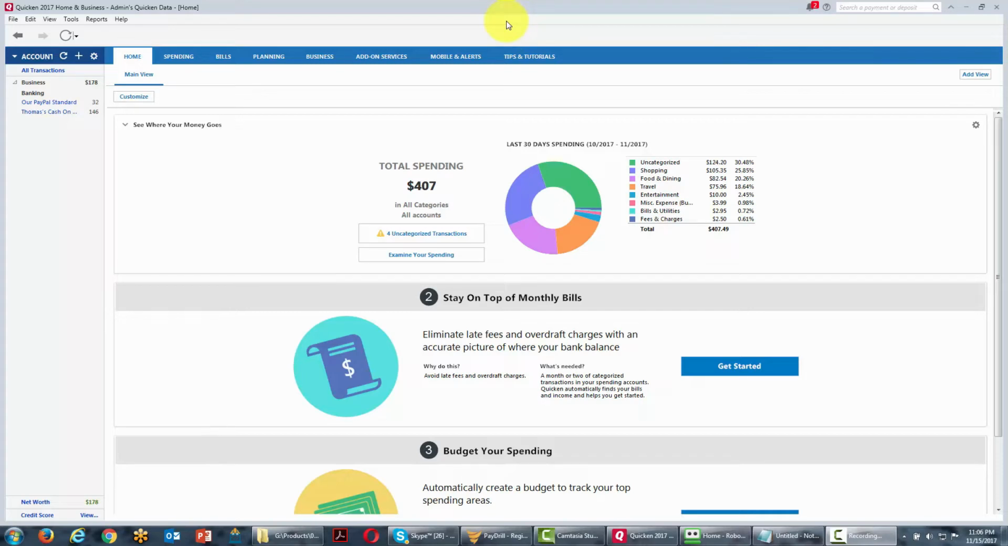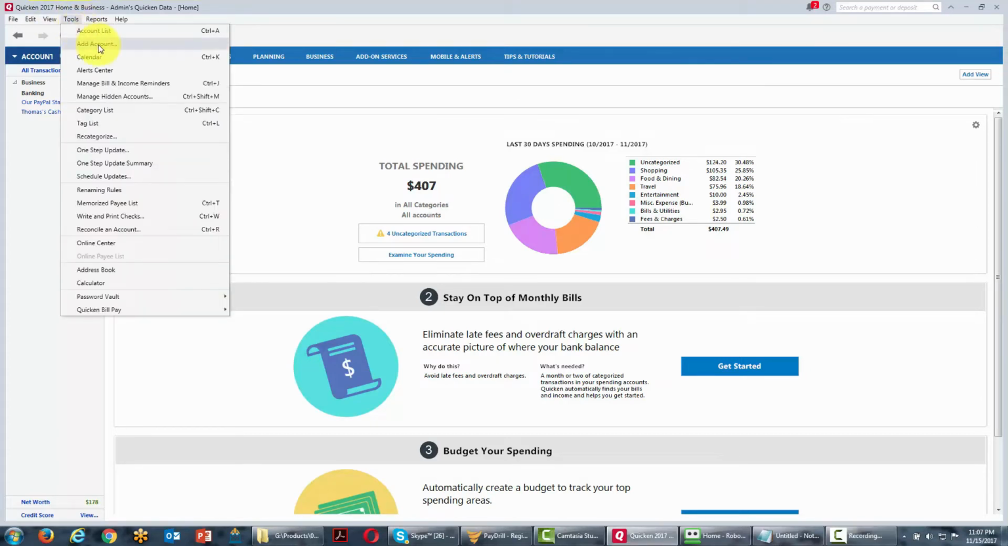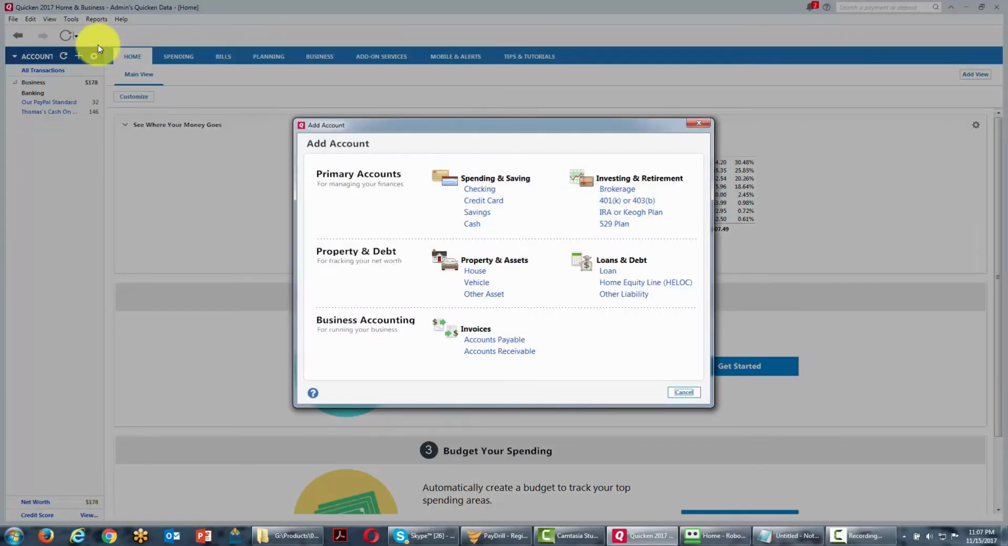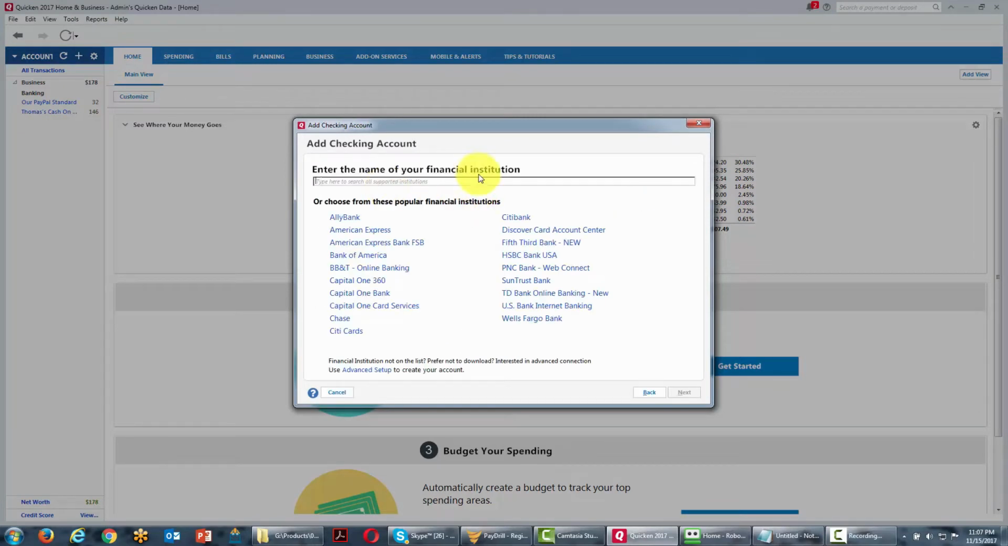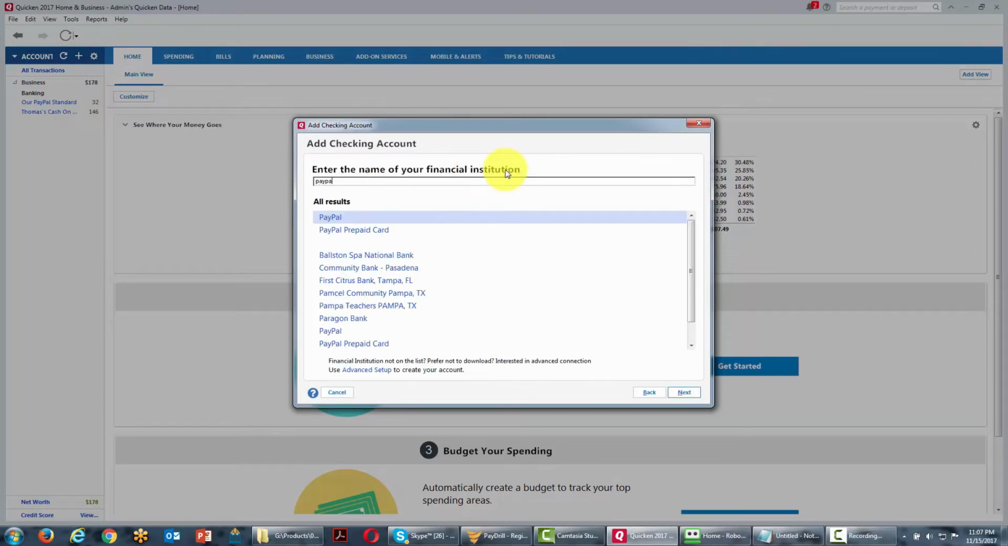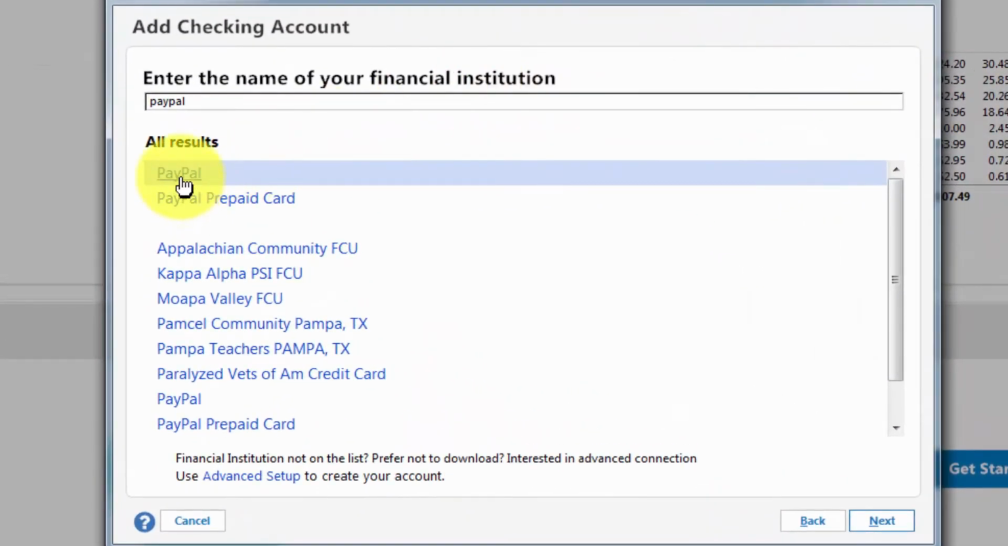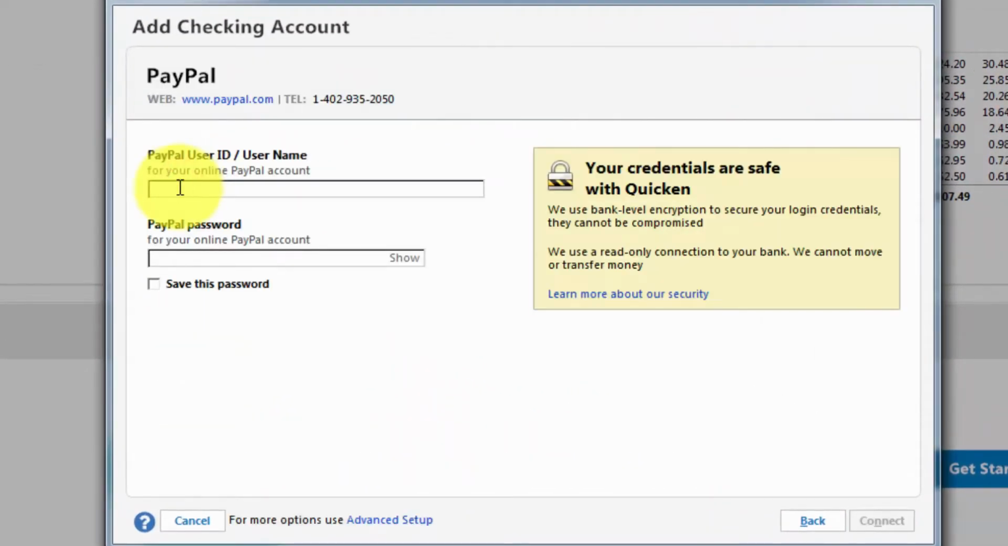Now, there are a couple of special scenarios to think about when you are going to add in a PayPal for Business account. If you go to the Tools menu and click Add Account, and then add another checking account and another PayPal account, you'd click PayPal, and Quicken will be looking for either the email address that you use to log into PayPal or your PayPal password.